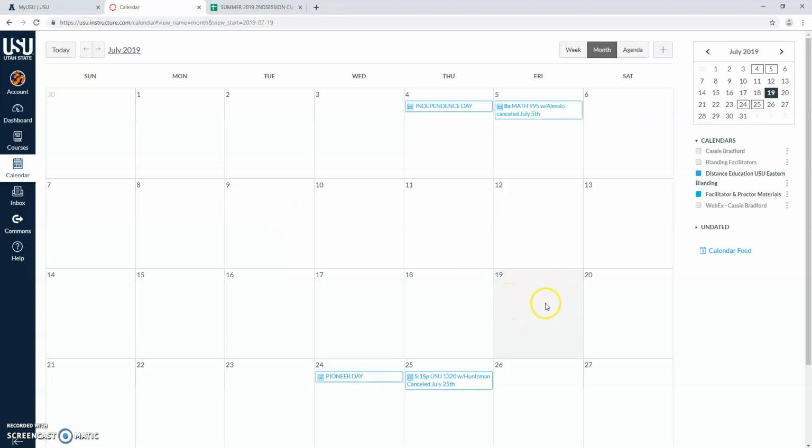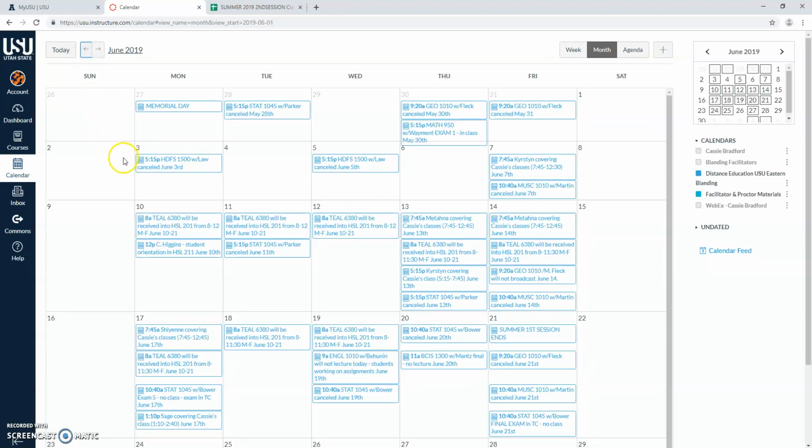You'll see that right here it's lightly colored in gray. That shows you what day it is on the month. And as you look around, you can see that we've got holidays marked on here, so you'll know when there's a holiday, for example, Independence Day or Pioneer Day. We also will put classes that have been canceled. So you look on here and say, oh, my math class is canceled for today. If you go back a month, you can see more cancellations or more notices on the calendar.